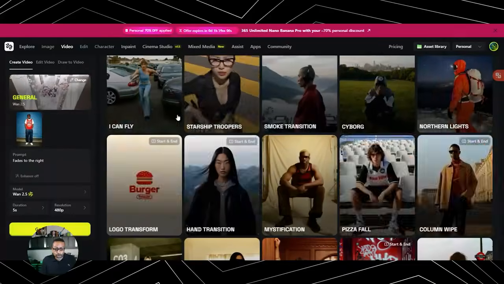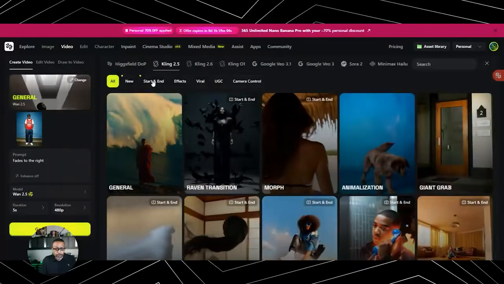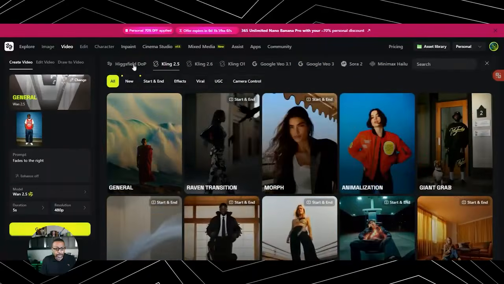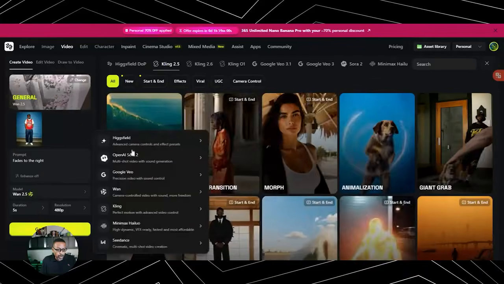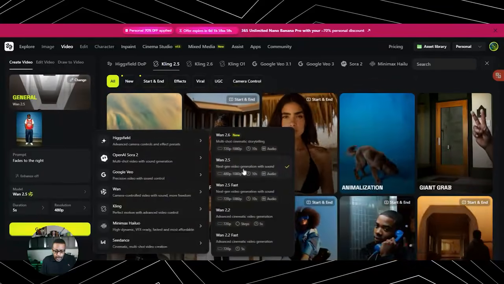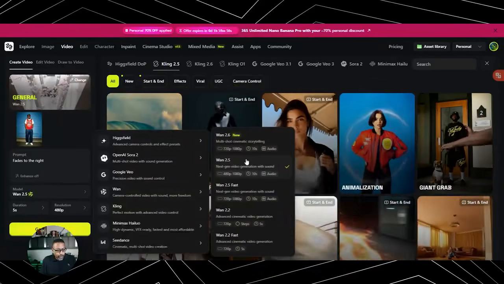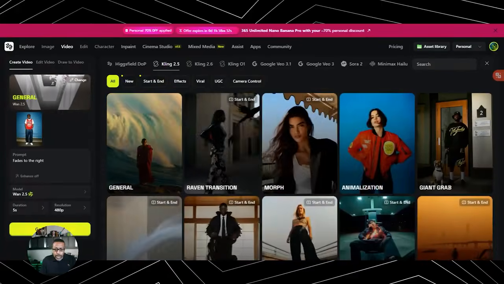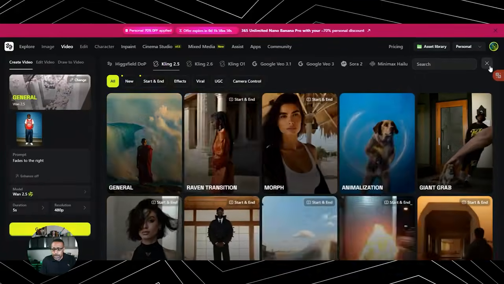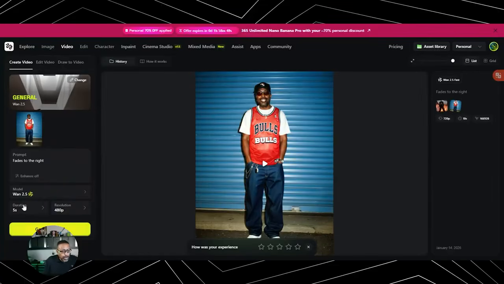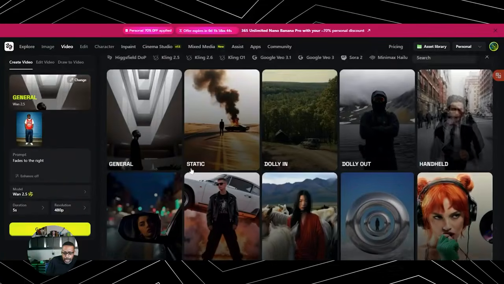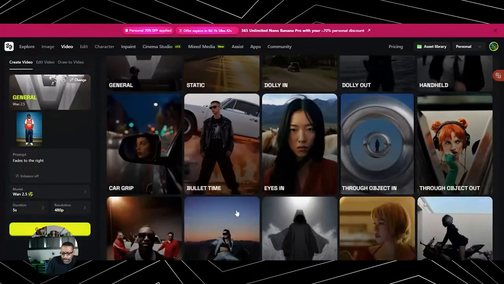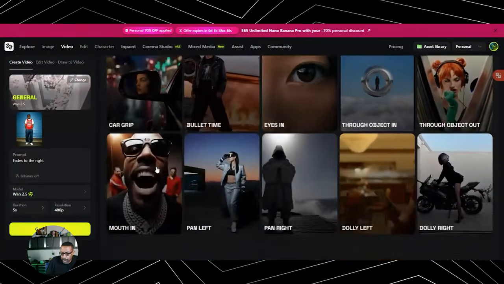So we're going to start with WAN 2.5. Let's go to 2.5 for WAN. Let's go here, and I'm going to choose WAN 2.5. You see here the model, you just select the one that you want. The prompt that I'm going to have here is, actually, let me change this. I want to choose something that looks a little bit cool.